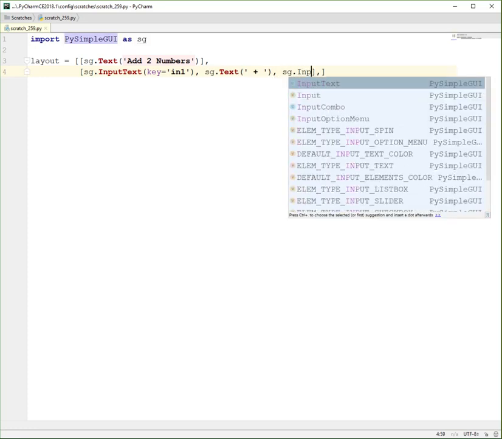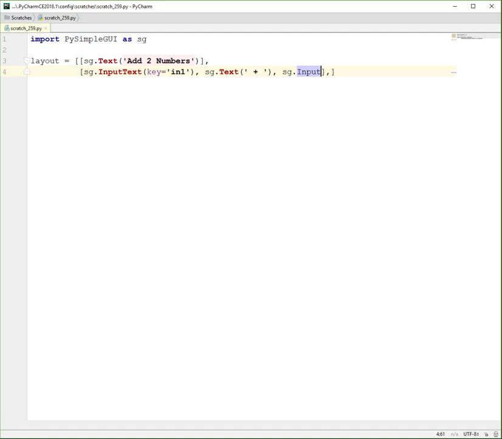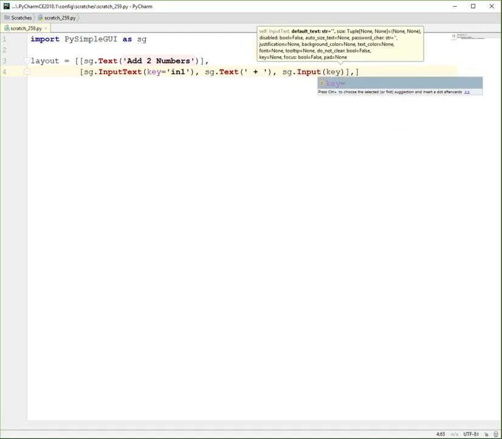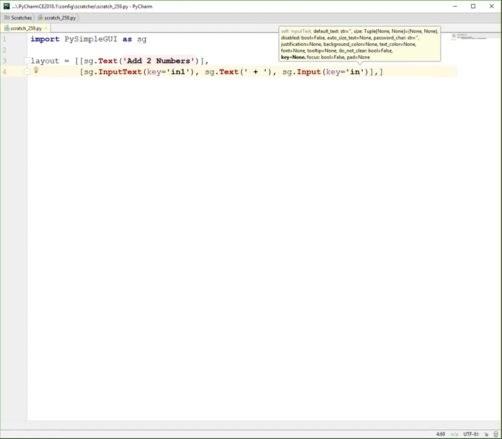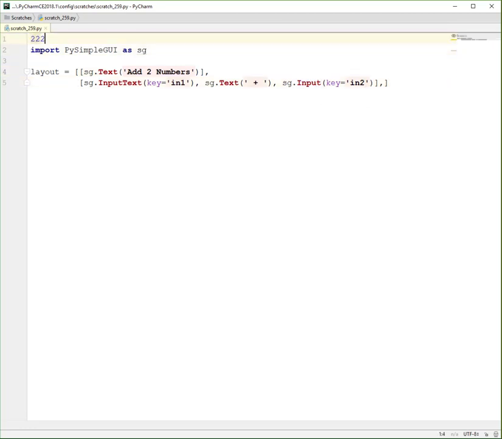Now there are these things called shortcuts that you can use. So instead of input text, I'm going to say input. That happens to be one. There are also a ton of options on each one of these, and you can see them popping up as I'm typing.